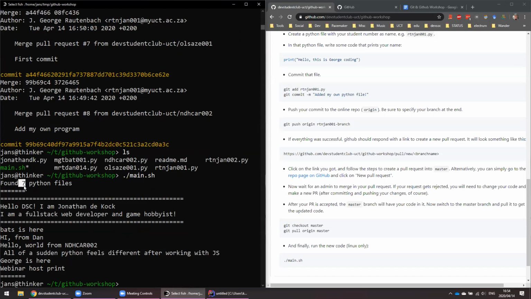Save in Python files. So that is the crux of it. That is how you edit code, push, create a new branch, create a pull request, and then have the pull request reviewed. And then if it's successful, you merge it in.